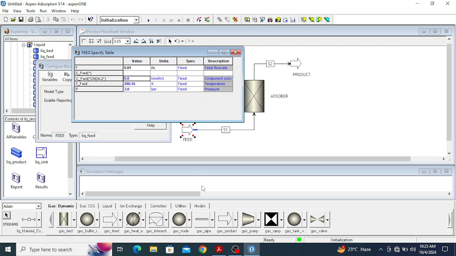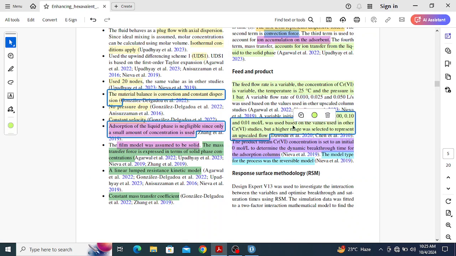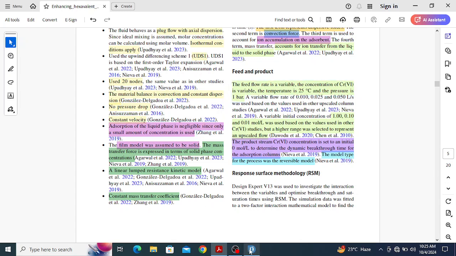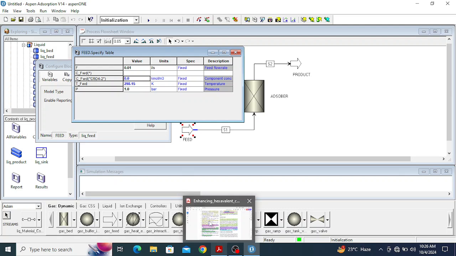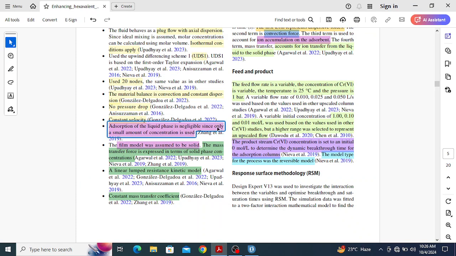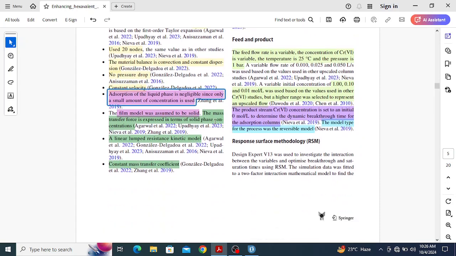The component concentration is the concentration of the heavy metal ion chromium in the feed. So it will be 1 molar. Okay, this is the feed. Temperature is 25 degrees, which is 298.15 Kelvin, and the pressure is 1 bar. The molar concentration can be 1 molar or 2 molar solution.